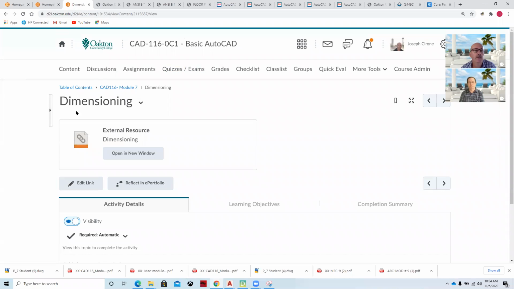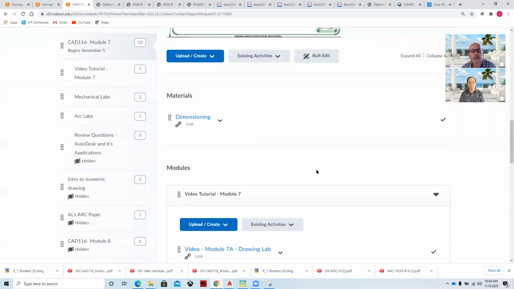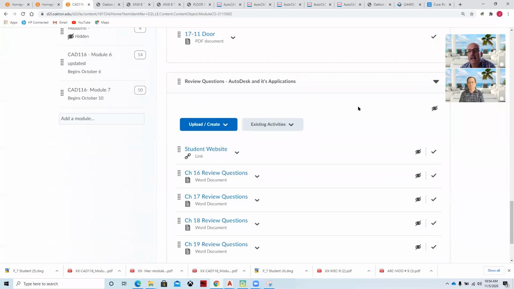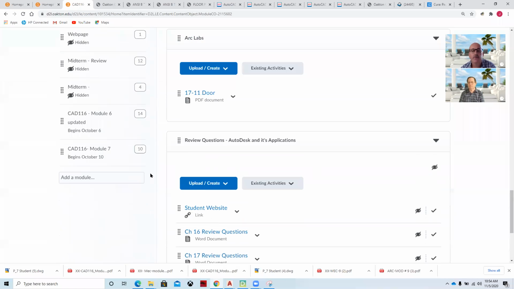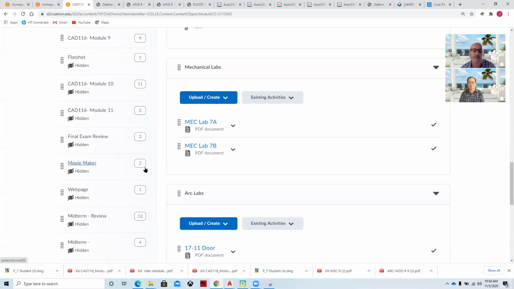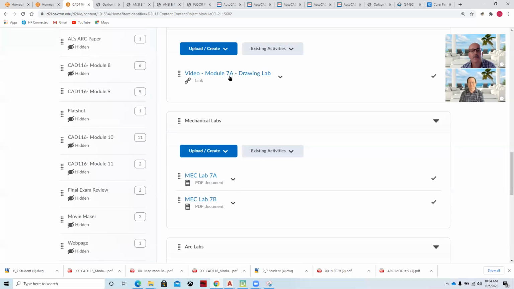Okay, so module 7. There's a little bit of bonus work in here if you are interested in doing the questions at the end of the chapters. It's not required, but you can go and do the review questions for those chapters if you'd like to really drill down into those chapters. And as I look at it, this is not actually visible for the students, so I take that back. We just have the architectural and mechanical labs.